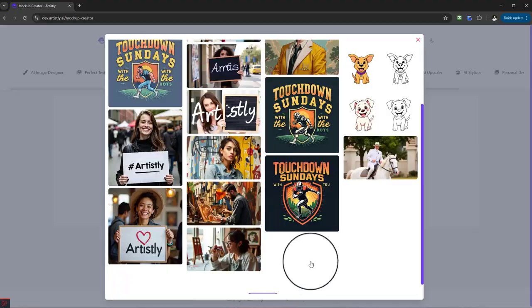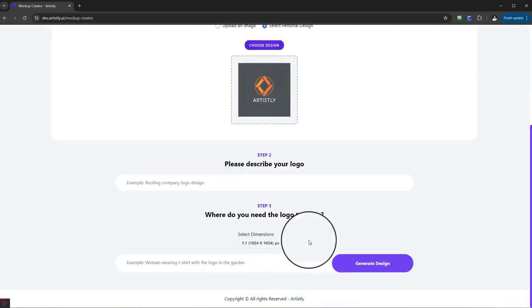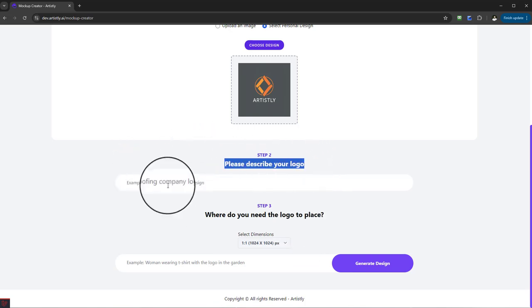Coming back to the Mockup Creator, with the logo design, let's have a look. Let's scroll down and look for a logo. Let's just use this one for this example. We can see, please describe your logo. You want to put the information in: what is the logo for? What company is it?